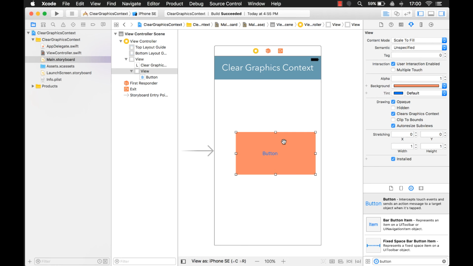Okay, that's pretty much all I have for Clears Graphics Context. I hope you have a better understanding what context means, what graphics context is, and what the property itself does.